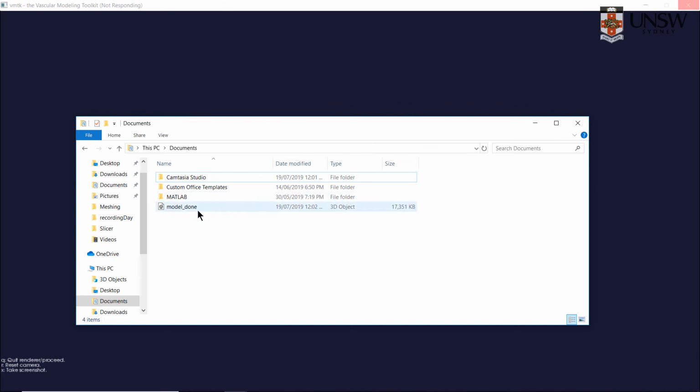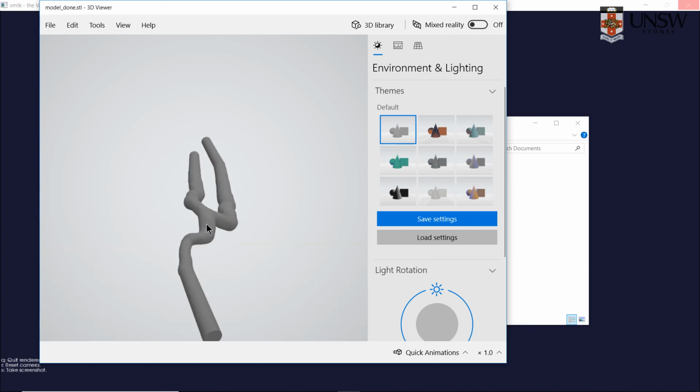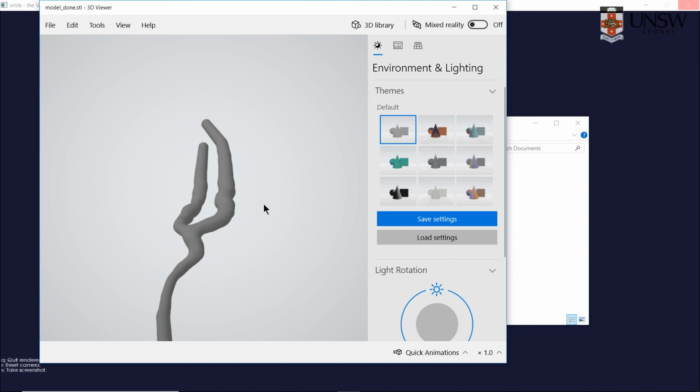So if I look here, there's this modeldone. Essentially it's done with all the extensions, and if you look at the image, there are extensions being placed from the geometry that we have. So that's all from 3D Slicer and VMTK. Hopefully that was helpful for you.